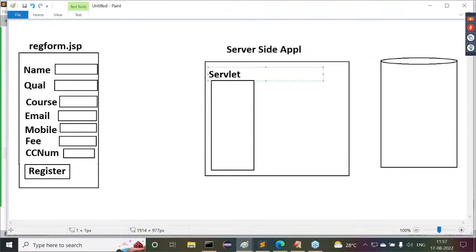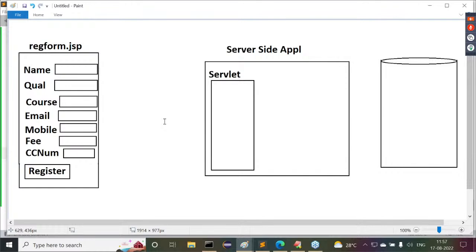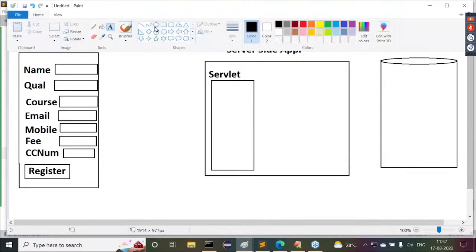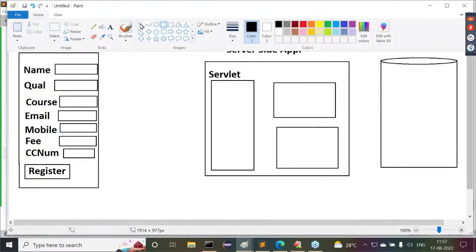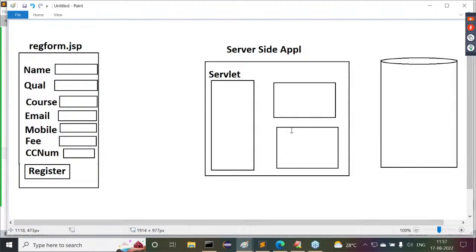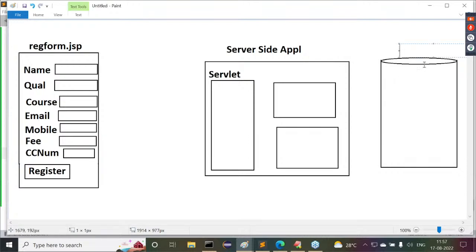What is the job of this servlet actually? Take the request from the form from the user and process that request. Observe carefully. The servlet works with two to three components. Here is a component for interacting with the database, for storing the data and retrieving the data. This is the database, the Oracle database.